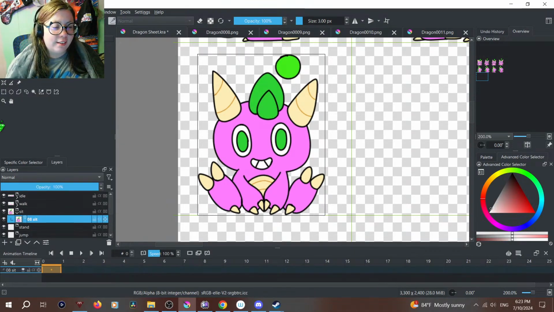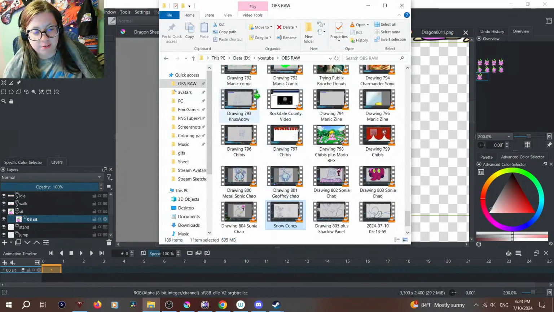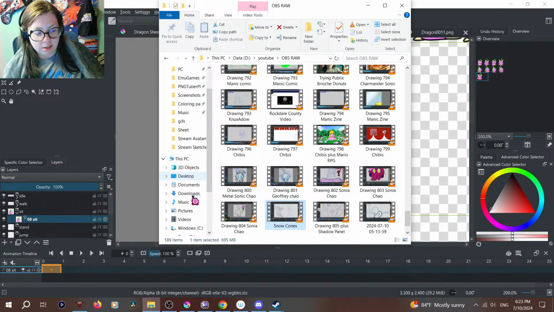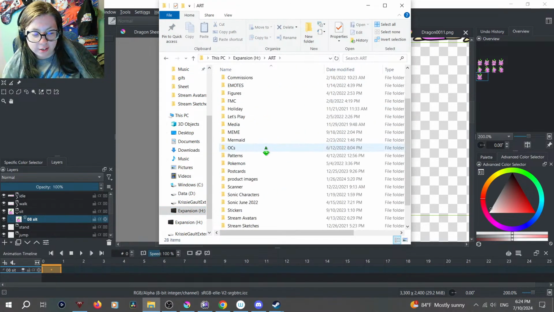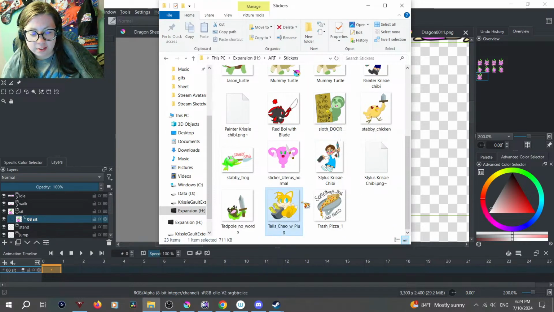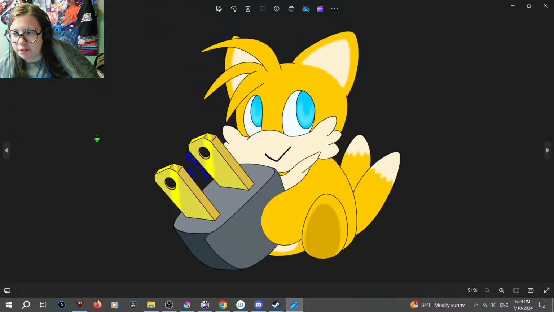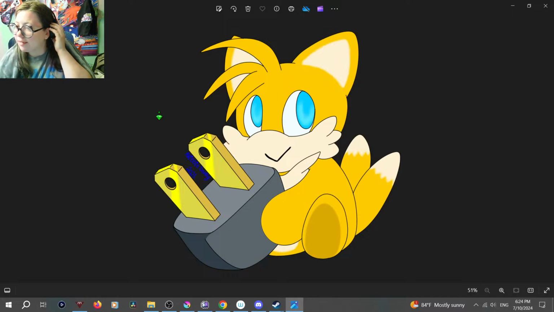I want a Tails in a box emoji. I don't have a Tails in a box emoji. What I do have, looking in my files, not this. Where are you? You are in stickers. Okay. I have an emoji of Tails that I drew off a plug. I don't have the YouTube thing that lets me add emojis right now. But yeah, my army of cats will rise. Cats are awesome. I love cats.